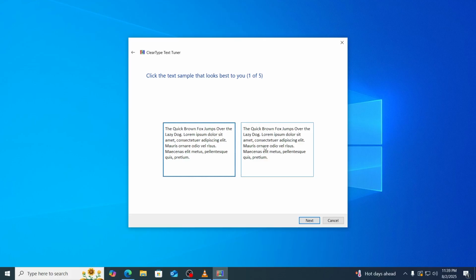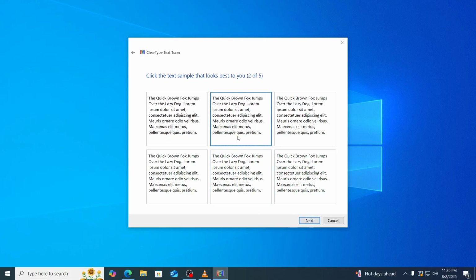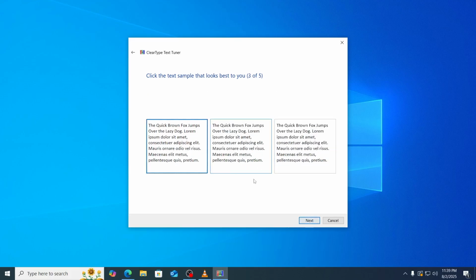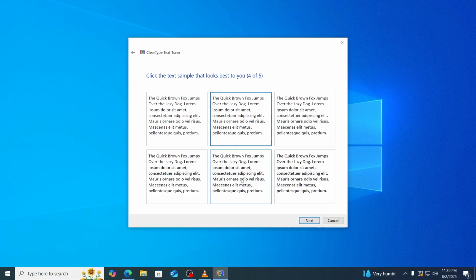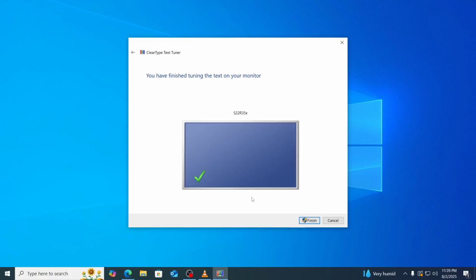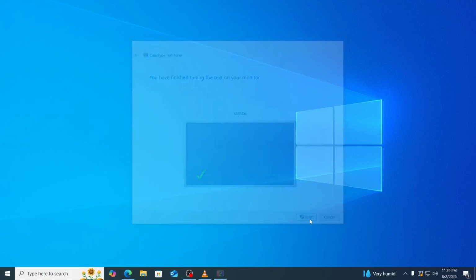Then just select the one that you see better. I see this one better. Keep doing it for 5 times. And I see this one better. Just select the one you see better among all of them. Okay, this one. Probably this one. Probably this one now. And there you go. Your monitor has been fine-tuned. You can click on finish now.